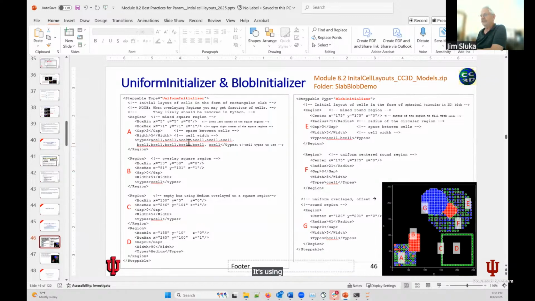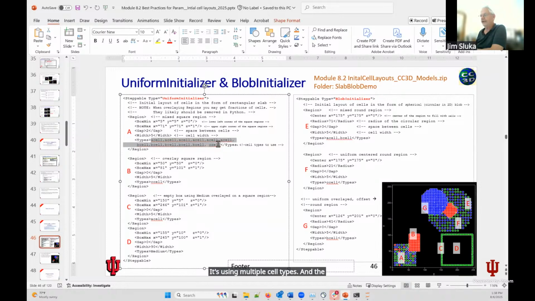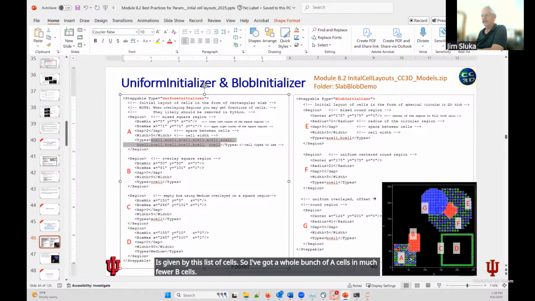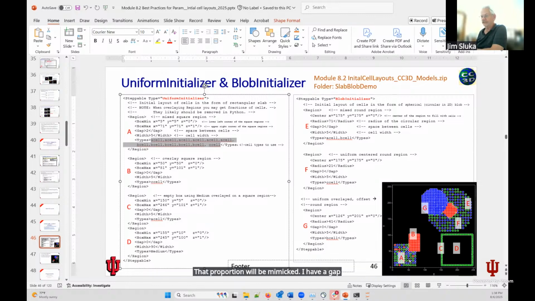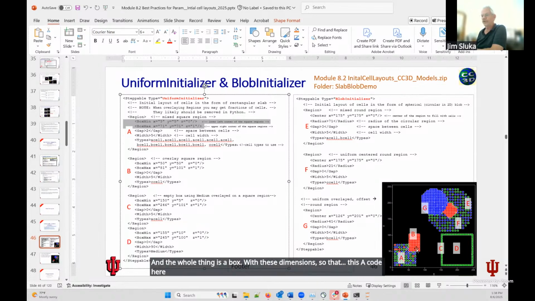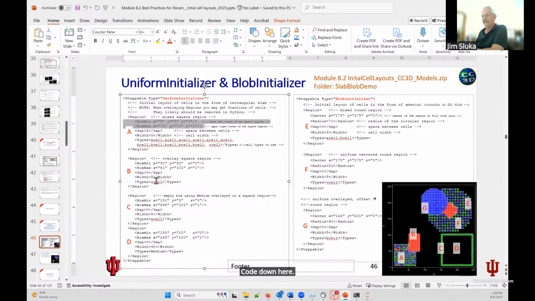It's using multiple cell types, and the proportion of the cell types is given by this list of cells. So I've got a whole bunch of A cells and much fewer B cells, and that proportion will be mimicked. I have a gap defined so the cells don't actually touch each other. The cells are 5 pixels wide, and the whole thing is a box with these dimensions. So that this A code here creates this box down here. B creates another one. In this case, it's only the C cell type. And this happens after this one, so these new B cells overwrite the existing A cells.